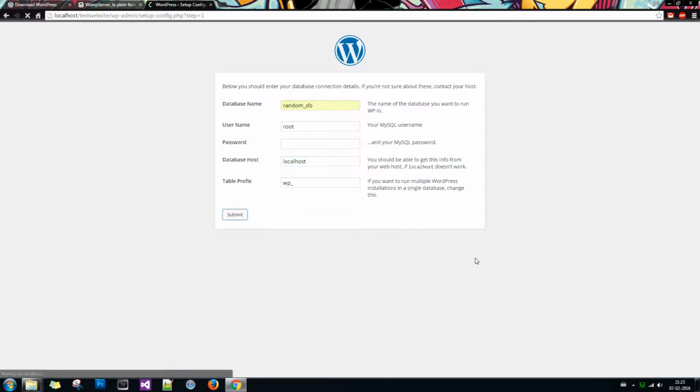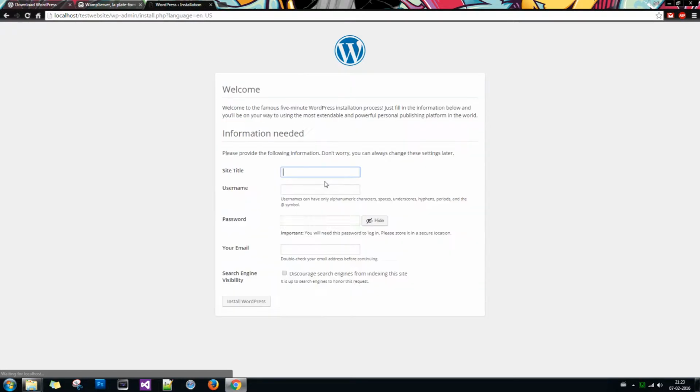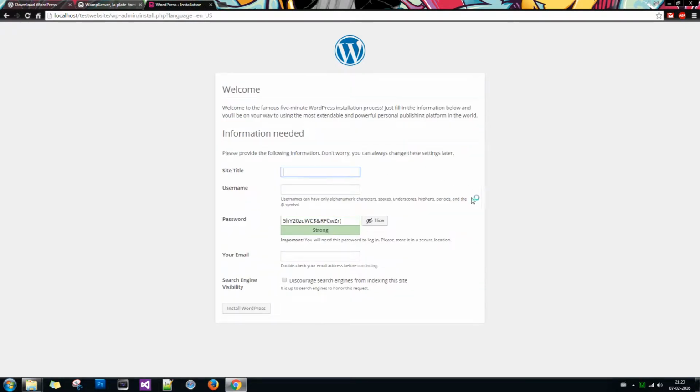Now let's go ahead and submit. So alright, it's all up and done. It has connected to the database. As you can see, the services are running. It's all green, so good sign. Just run the install and we're through. Fantastic. So as you can see, the database and WordPress installation have connected. It has created its tables.